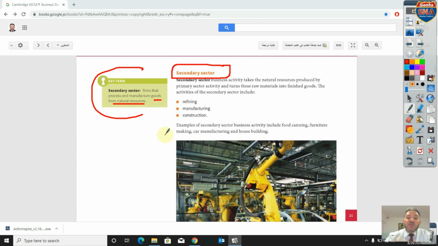The activities of the secondary sector include refining, manufacturing, and construction. Examples of secondary sector business activity include food canning, fruit making, car manufacturing, and house building.